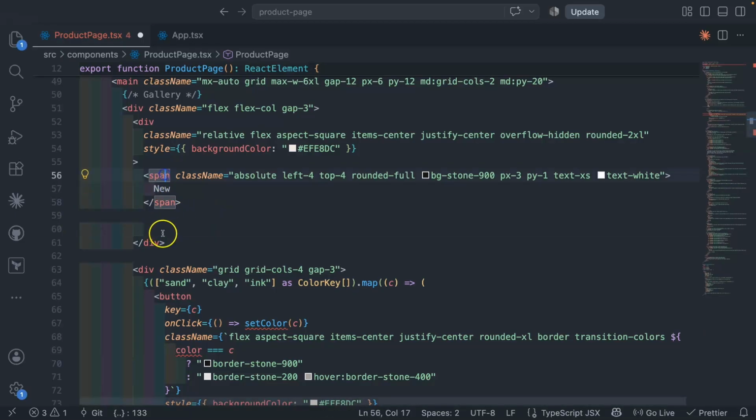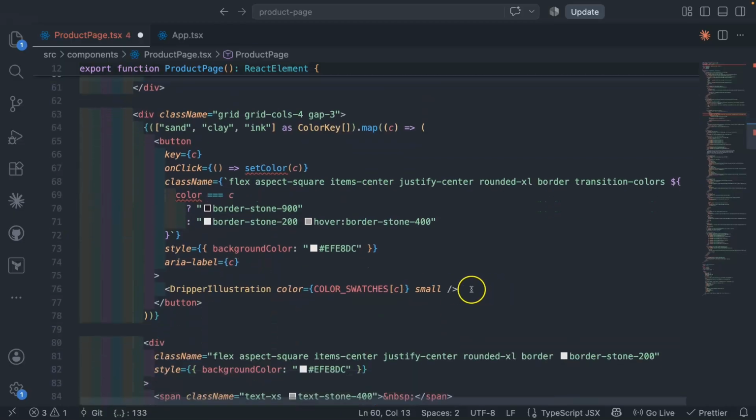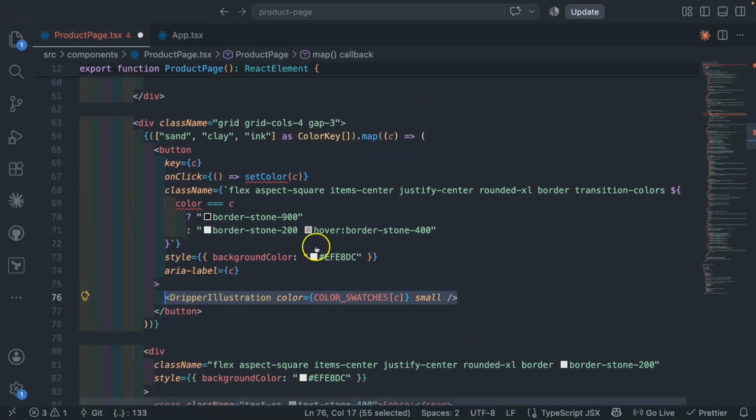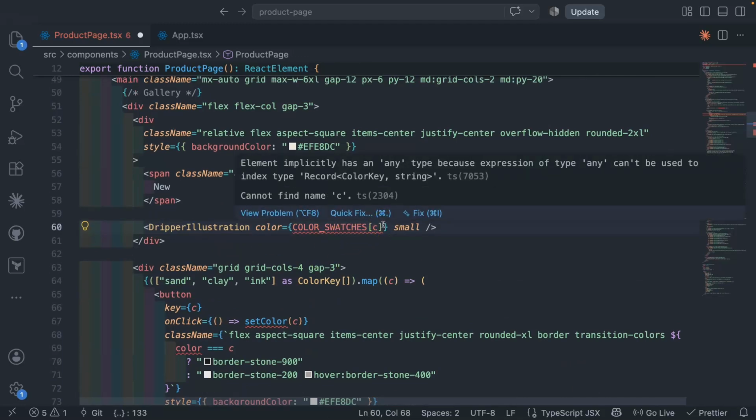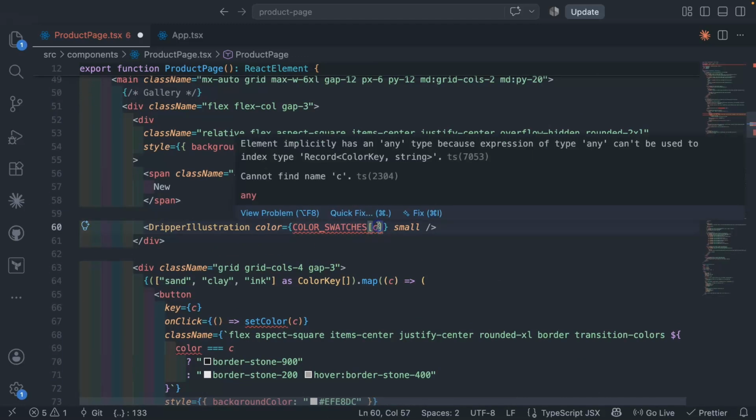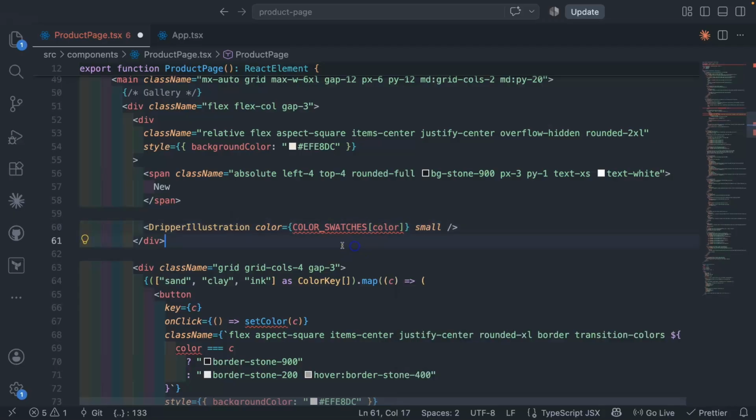So we have this span, and then here I just need to call the dripper illustration. And here, this will be color. So color swatches, color, and I can remove this.